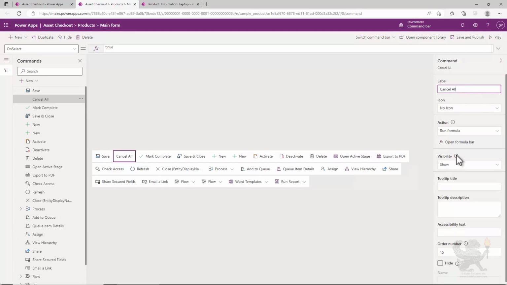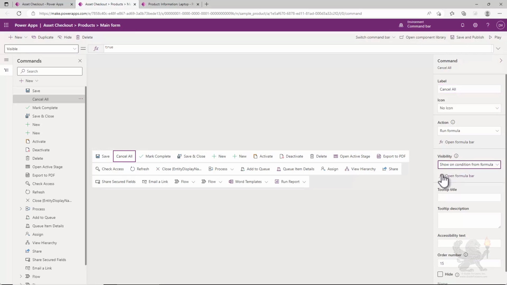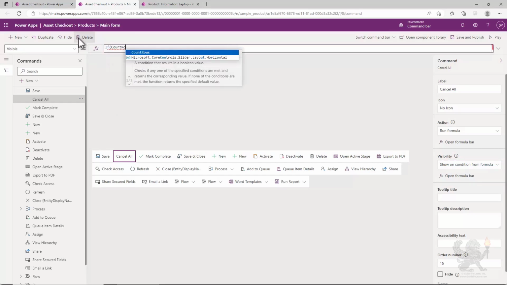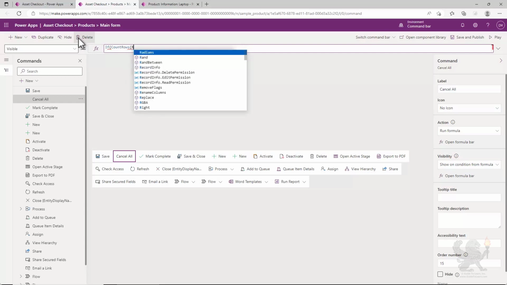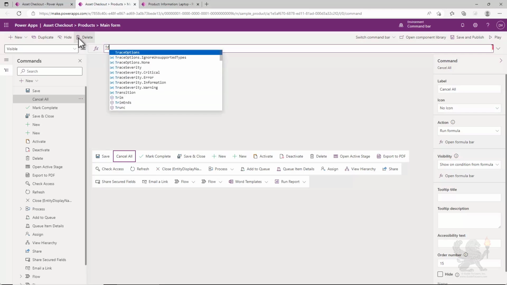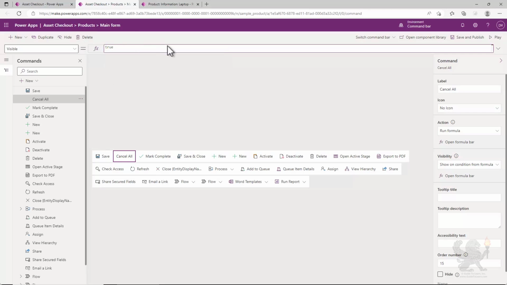I want to control when this button shows. I only want to show it when there are reservations for the product. So I'm going to come up here and change the logic for the visible to be if count rows reservations. And you'll notice it's not there. You'll notice that products is there, but that's not what I want. So what we need to do is add the reservation data source to our component library.